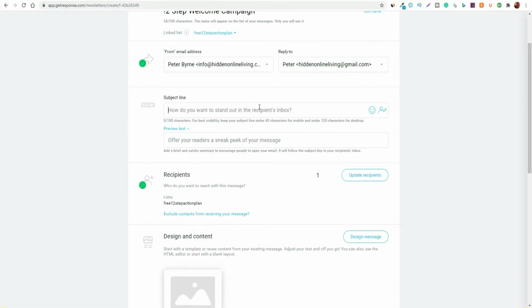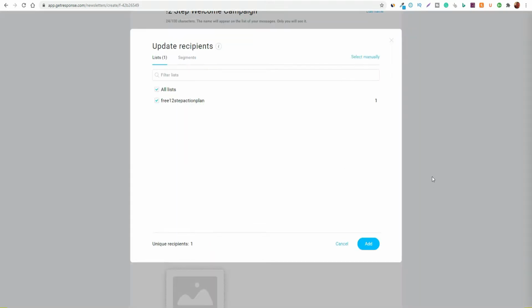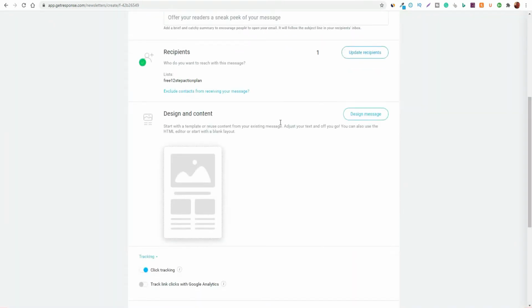So then what you want to do is set up a subject line. So you want to have a subject heading for the email. You can also add in a preview snippet of text if you want to give an idea to your audience as to what the message is actually about. You can add in recipients, so if you already have contacts on your list, you can add them in. And you also want to design your email as well.